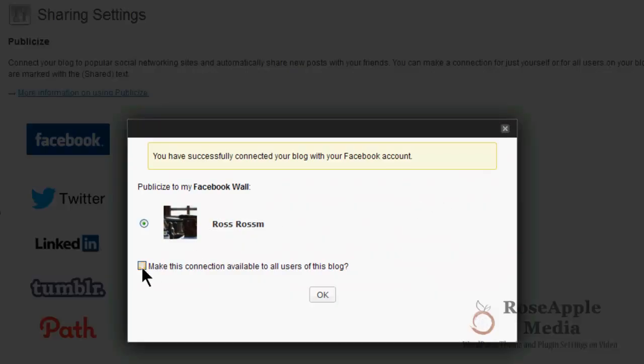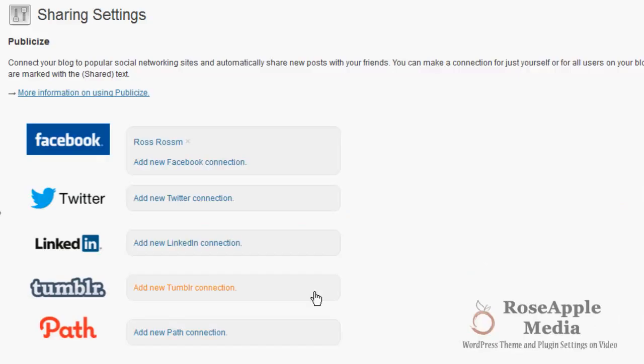When complete, you can then make this connection available to users of the site. This includes administrators, editors, and authors. Publicize will not be available to contributors and subscribers since they do not have permissions to publish a post. Click the OK button to complete the connection. Follow this process for any connection you want to make.